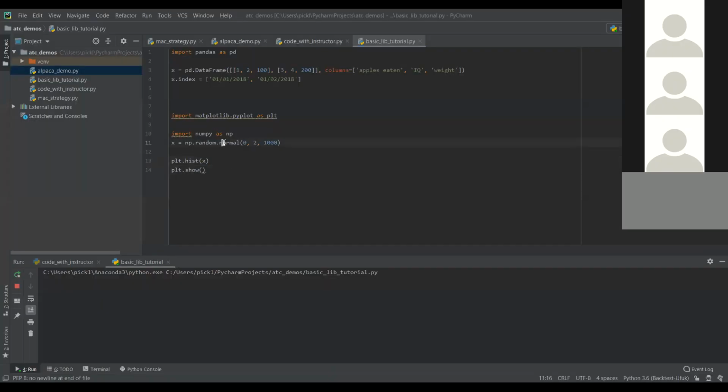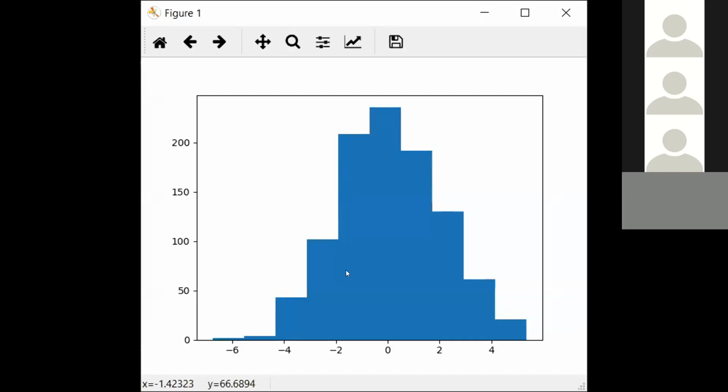So you can see here, I just created a random normal distribution that has a mean of 0, a standard deviation of 2, and 1,000 values. And let's see what it looks like. Looks like that. It's a normal distribution, if you guys see.